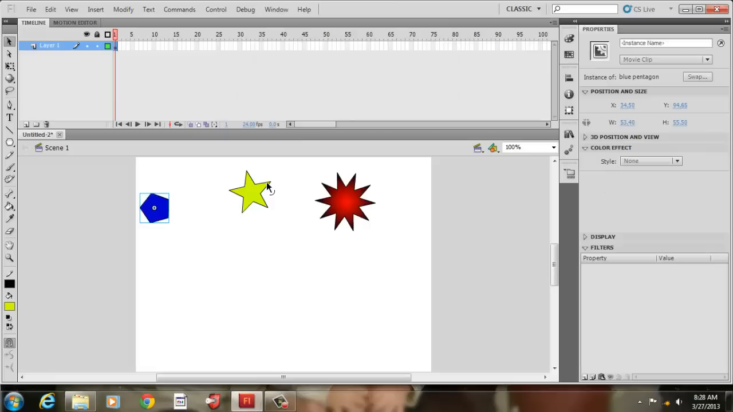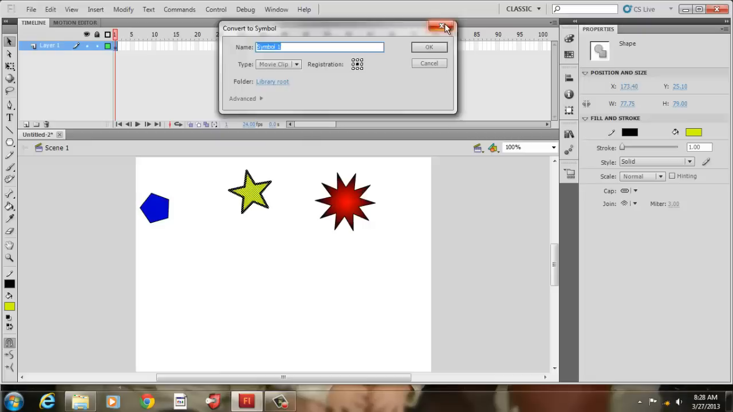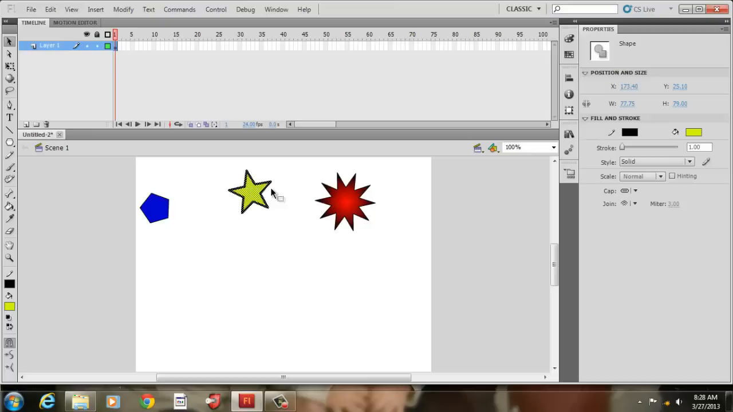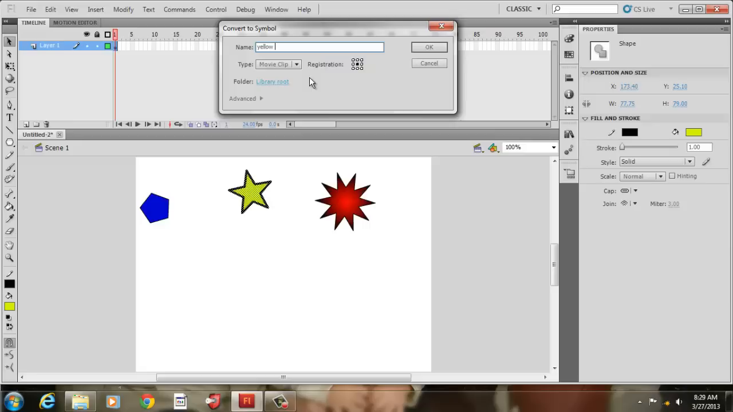And we'll highlight this and we'll convert this to a symbol. I'll right-click, convert to symbol. Actually, this is what I'll do. I'm going to hit F8. Well, it should come up. I think it's slow. So I'm going to convert to symbol, and I'm going to call this yellow star. Okay.